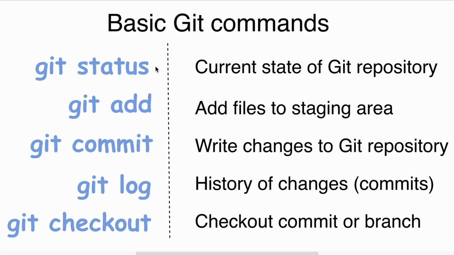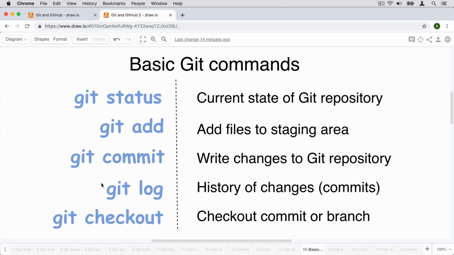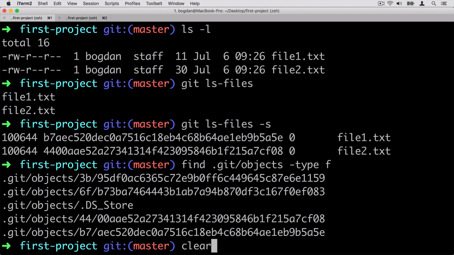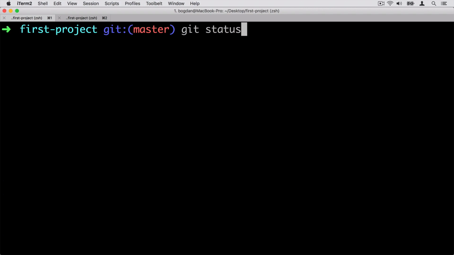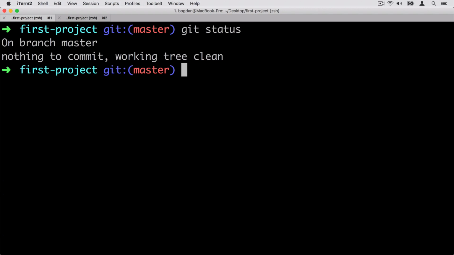Let's start by looking at the current state of our project using the git status command and the git log command. Let's go to the terminal and clear it. Git status. Enter. And here you see that we are located on branch master.